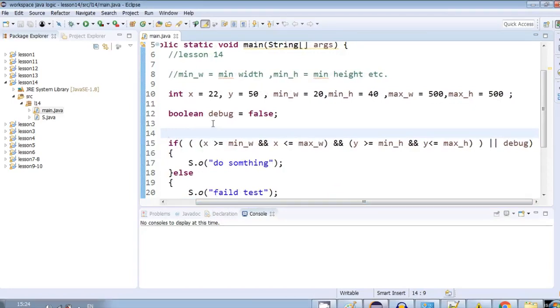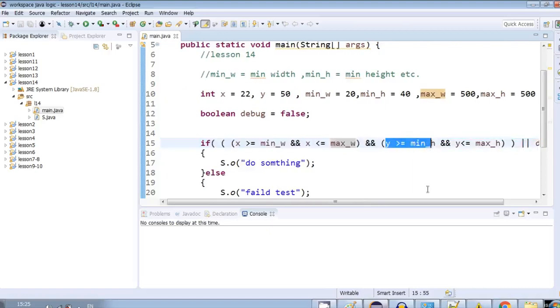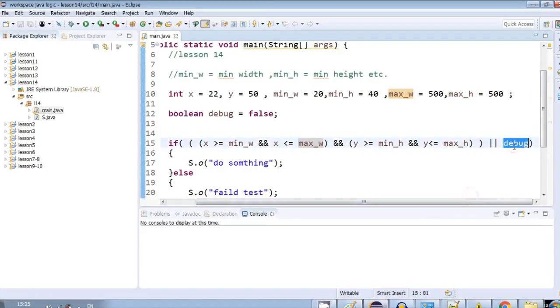Basically, what we have here is we check if x is between the range of minimum width, maximum width, if y is in the minimum height, maximum height, and or debug is true. This doesn't say much. You can't understand what it does just from looking at it, but this scenario can happen.